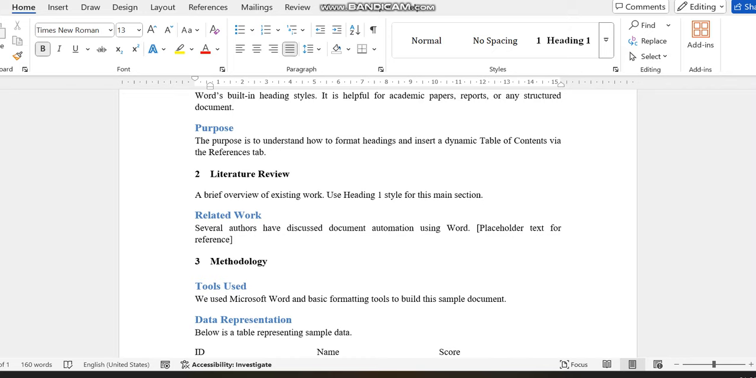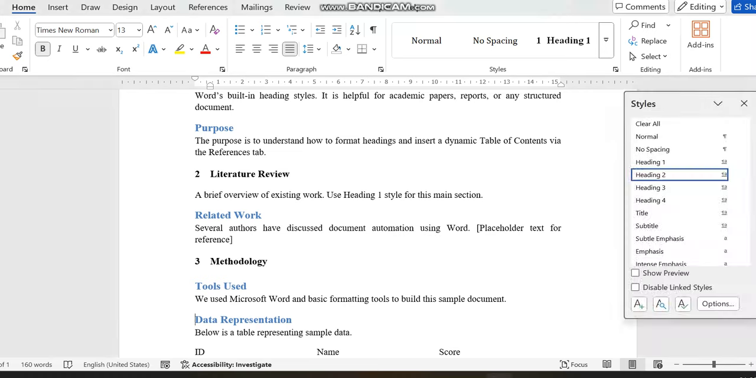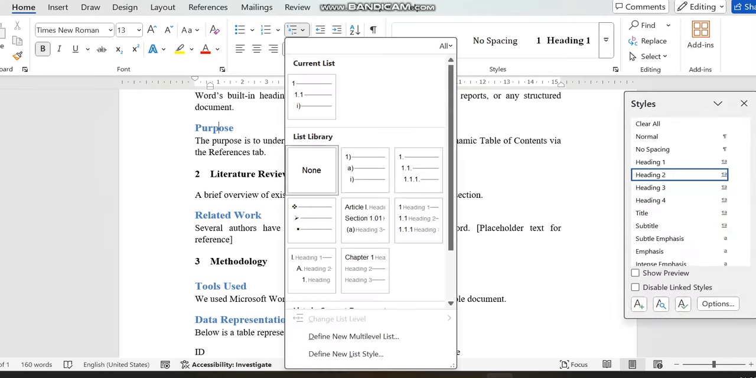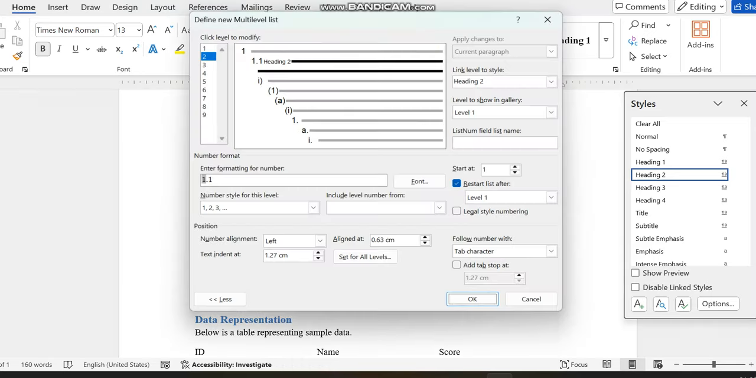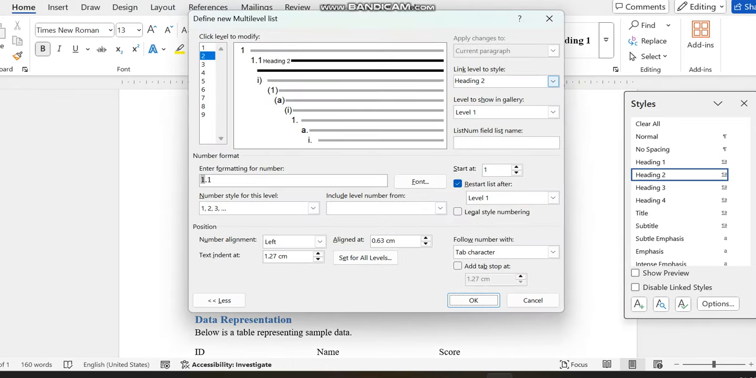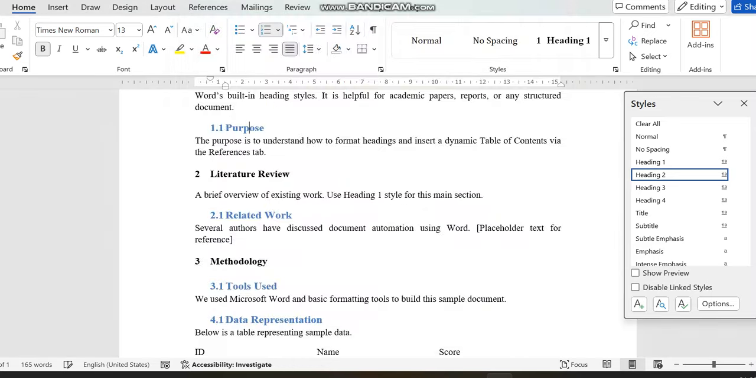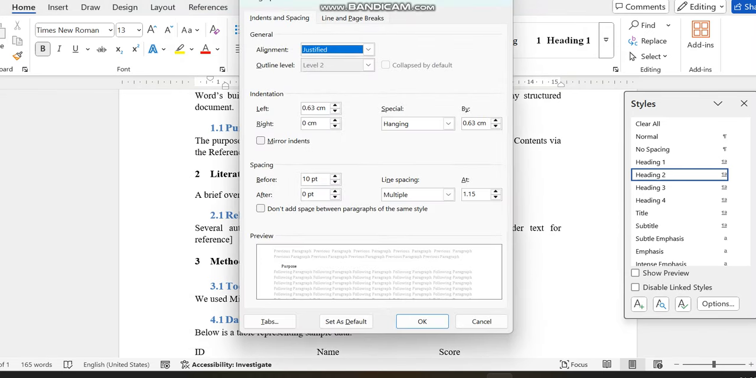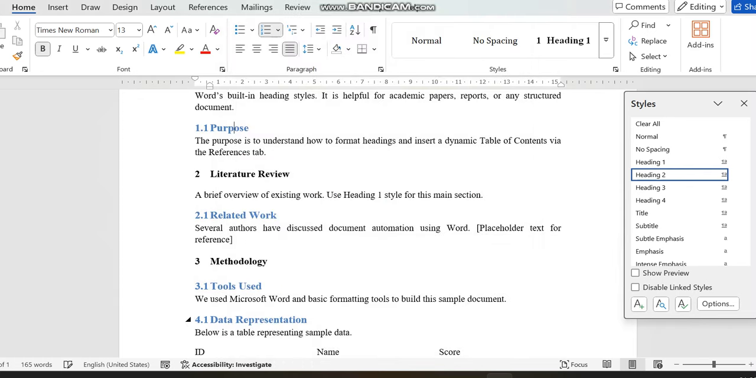So this is the continuation of the previous video. In the previous video we faced some issue, so I'm just going to work with that issue. Again I'm giving two multi-level list, and the second heading means 1.1. I'm giving OK, and again we have to change the indentation. So I'm just changing it and giving OK.